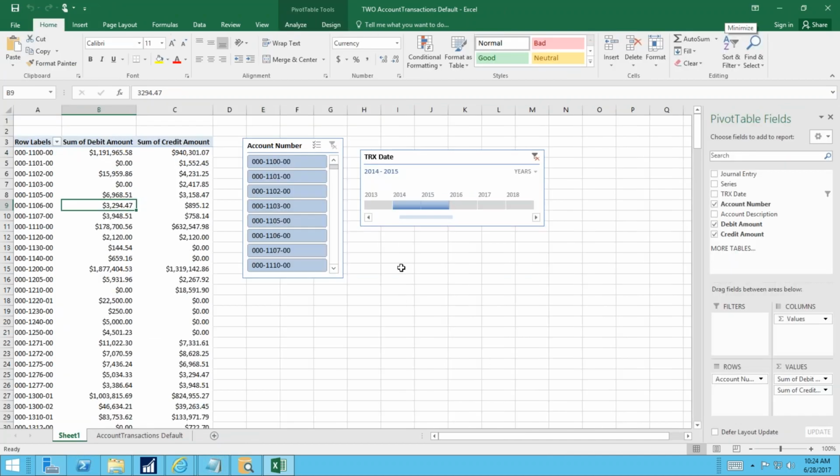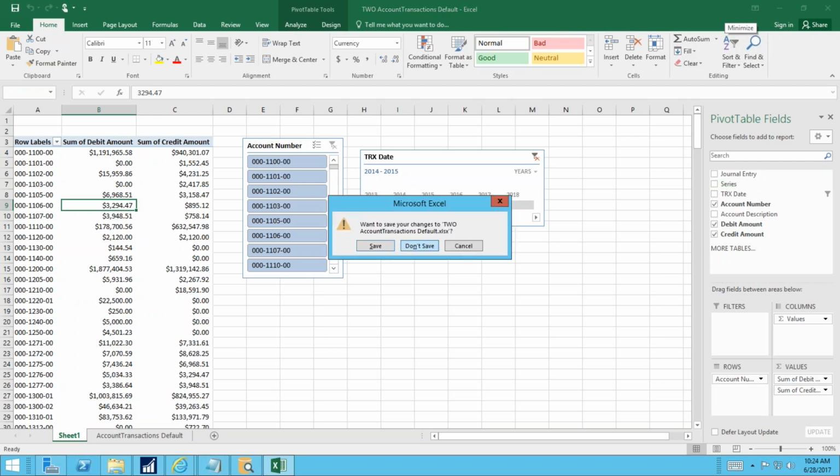So that's a very quick dashboard. Once again, I can move these to other sheets. I can do all sorts of things, merge different data sets within an Excel report. So very, very powerful. Let me close this.